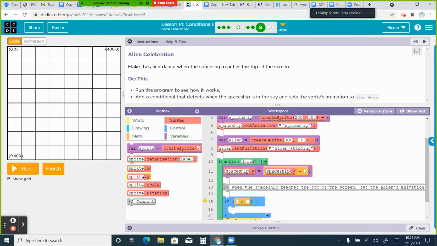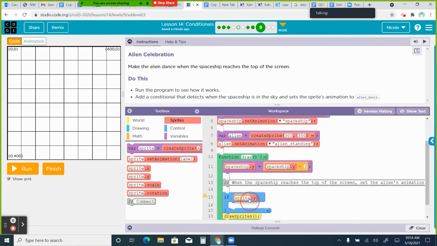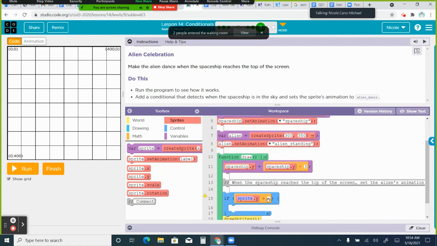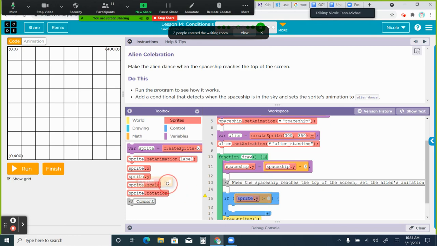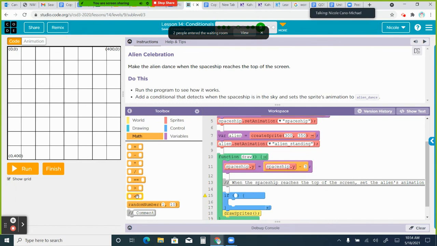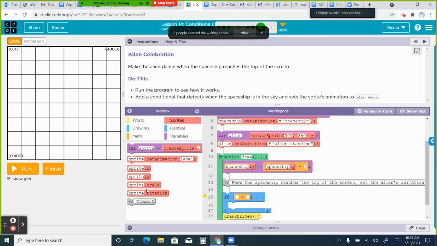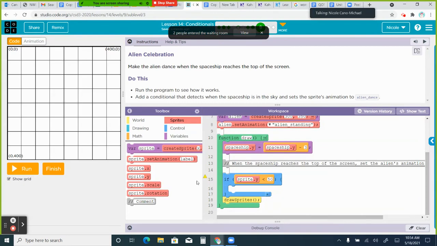so I want if the sprite's y, I'm sorry, shouldn't be greater than, I apologize. I always forget that the y is upside down. If the spaceship's y is less than 50, then what's going to happen? I want my alien to dance.